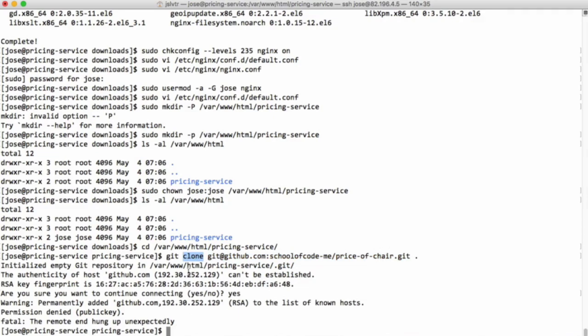However, for this pricing service account to be able to clone that repo, we need to tell GitHub that this account has access to that account in GitHub. And the way we do that is with an SSH key. So we're going to generate an SSH key in this server, and then we're going to put that SSH key in GitHub, and that's going to tell GitHub that this account has access to this account in GitHub. So let's do that. The way we do that is by using the ssh-keygen command.